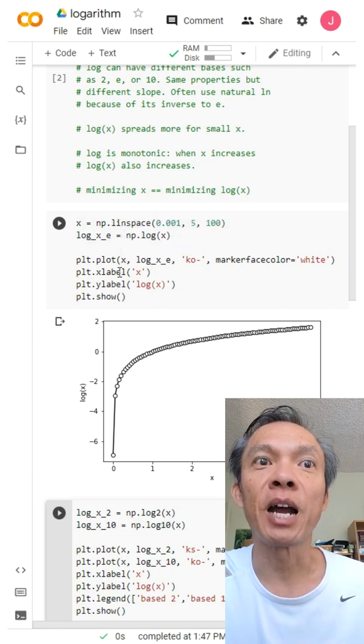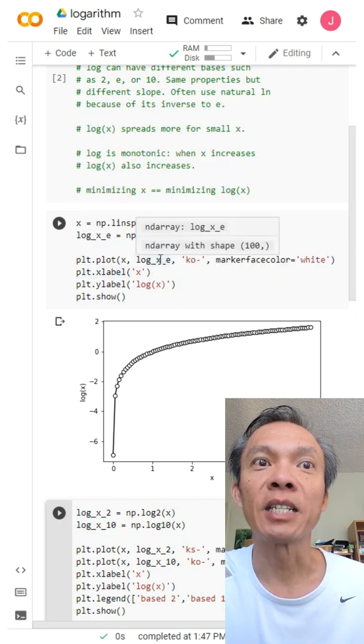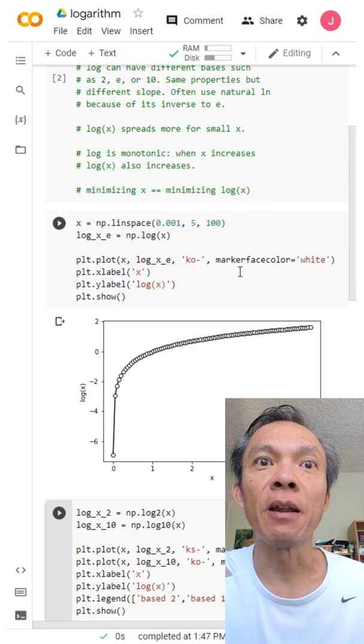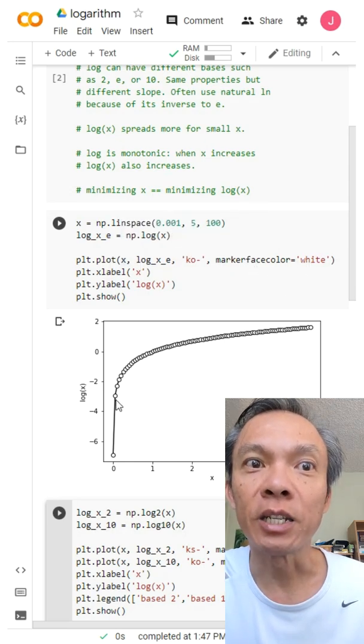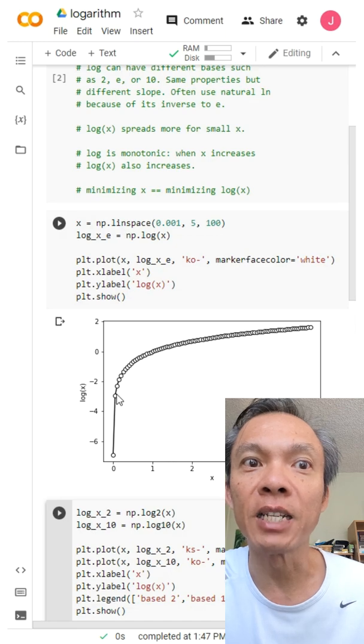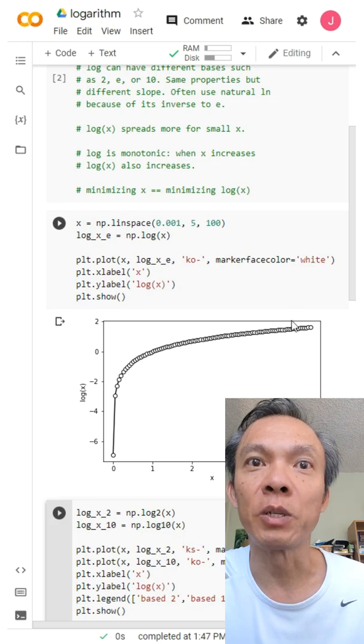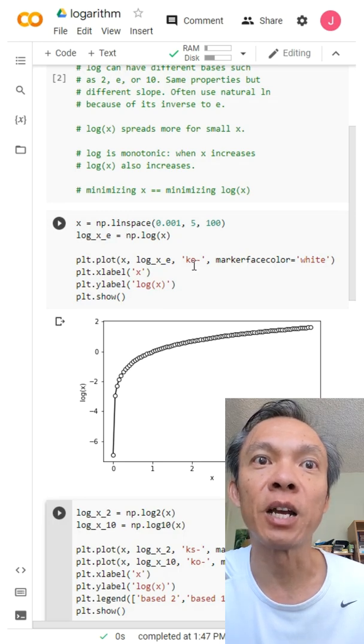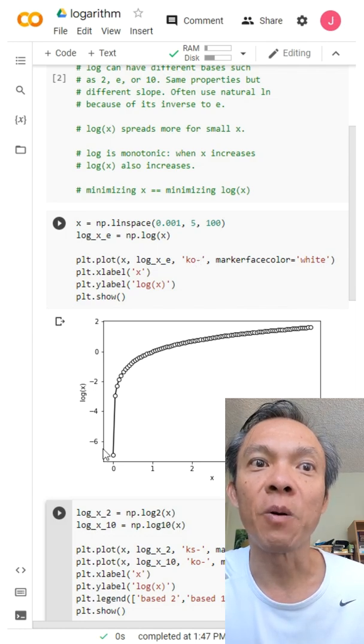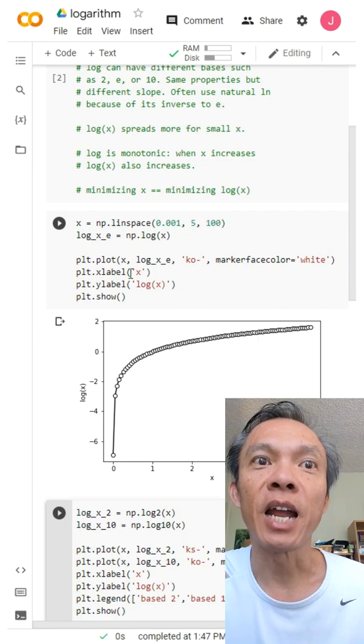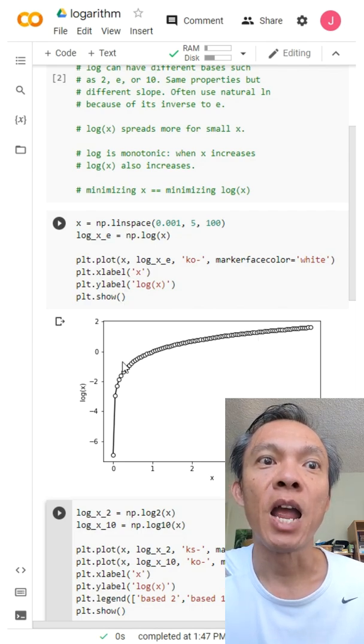And then the next thing I do is plot the values. This is the y axis. This is the x. And then the marker face color is white. You see this area inside the circle right here? If you change it to, for example, blue, it's going to be blue. So in this situation, I do white. And then the shape of the point, I have it as a circle. And this line means that I just connect the points. And then here's an x label and a y label, and we'll show it right here.